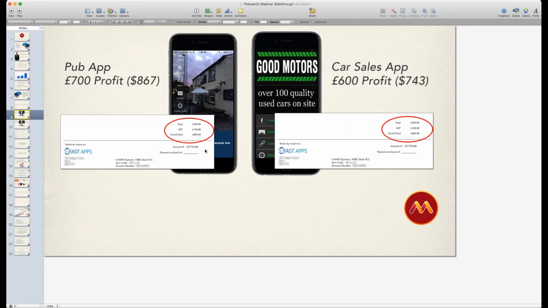This is a chap, one of our beta testers, who was an ex-car salesman. He was unemployed, he was let go. Okay? He had a small child and a family to take care of. He became one of our beta testers.